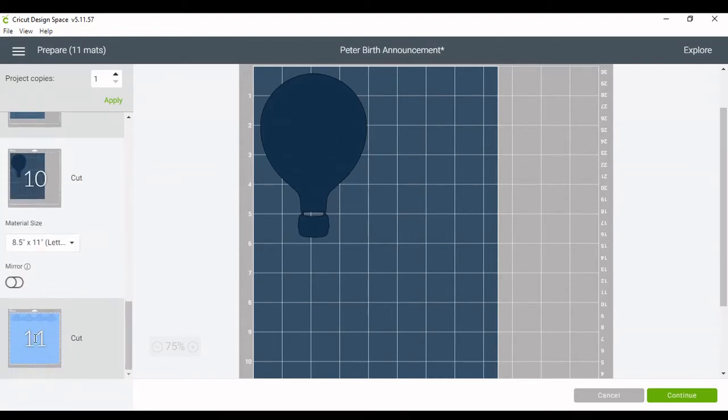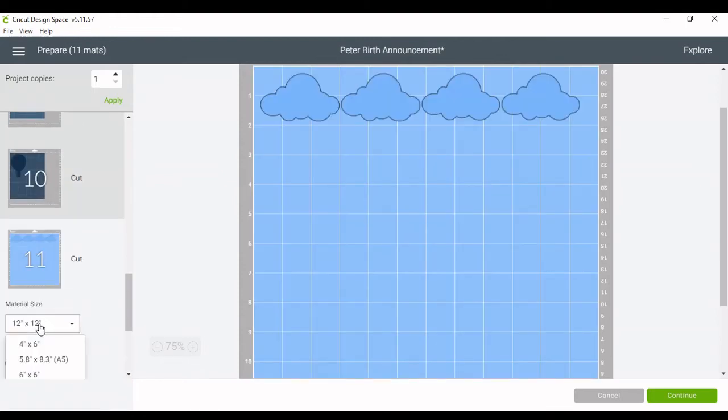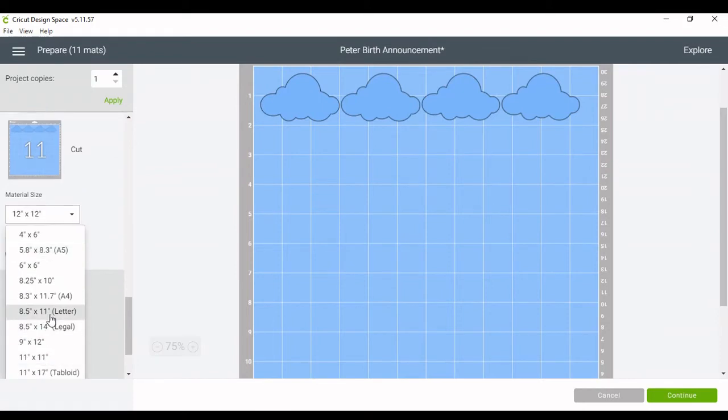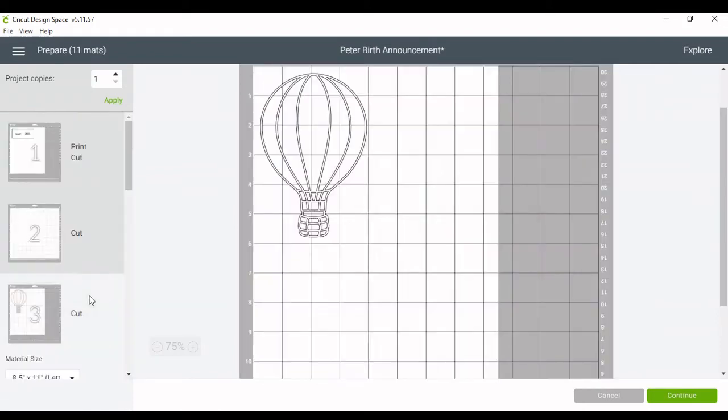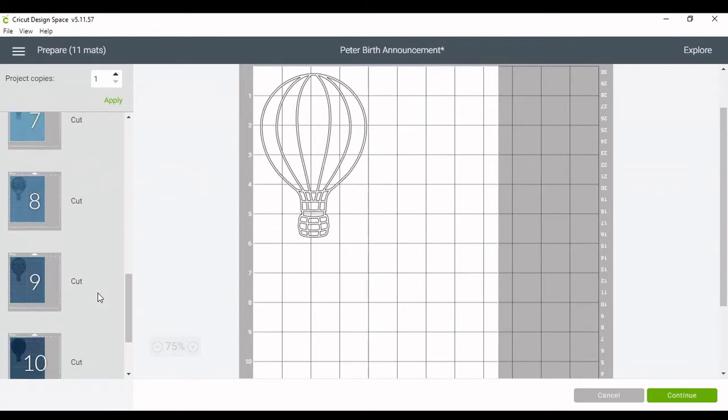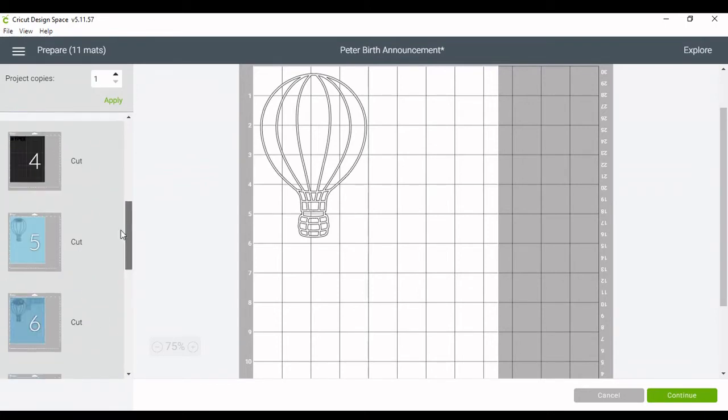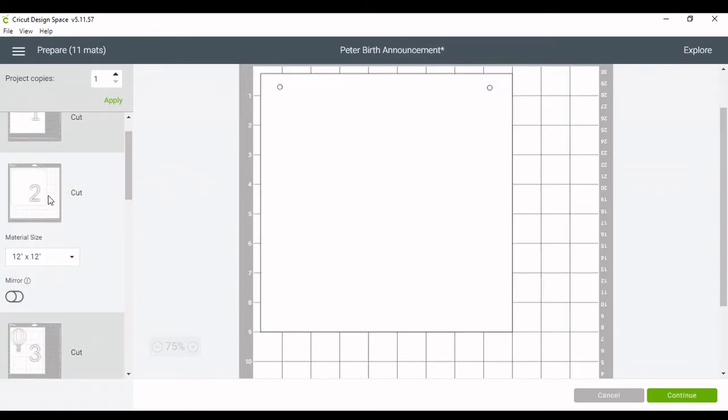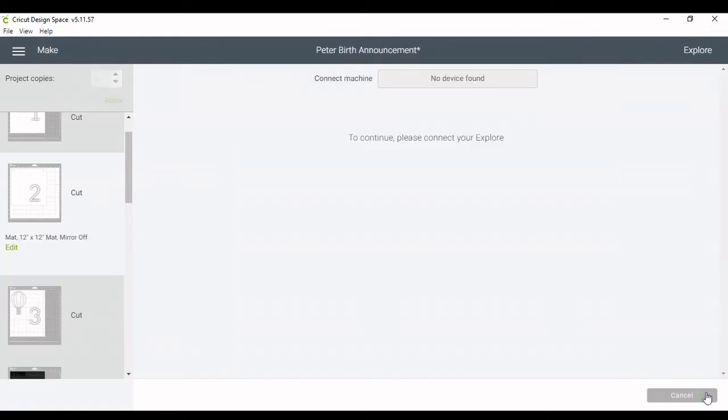And you could play around with the colors of the layers to conserve even more. Okay, there you go. So now I have all of my layers set up for 8.5 by 11 with the exception of the one big white square, which is going to be on a 12 by 12. And then I would click continue and follow the on-screen instructions from there. Right now I don't have my Cricut turned on, but if it was on, I would then select that device and follow the on-screen directions for the next step.